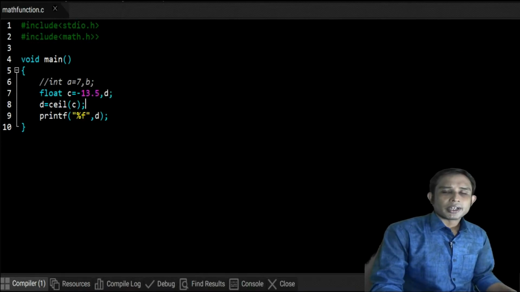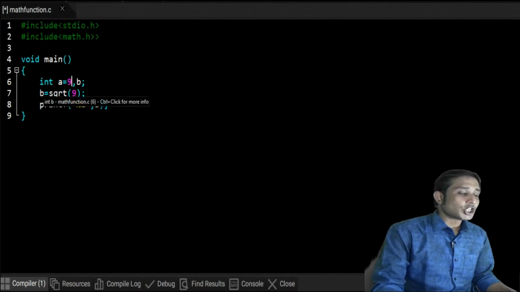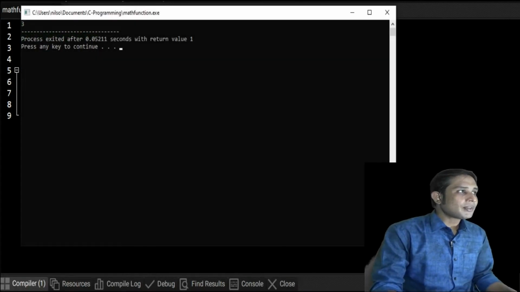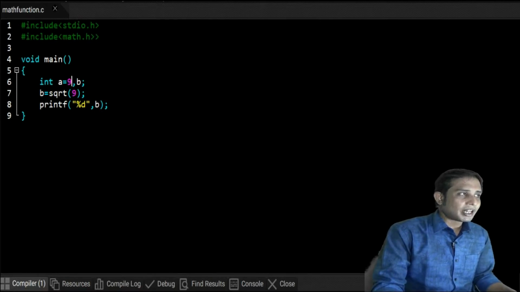Now I come to the next function, which is sqrt, or square root. By using this function, we can find the square root of any number, maybe a whole number or a fractional number. In this case, I write 9, and I'm going to find the square root of 9, which is going to be stored in b. So the square root of 9 is 3. Now I'm just going to run this program, and you can see the value obtained after applying this sqrt function on the value of a, that is 9, is 3. You can also use this function with double or float type values.